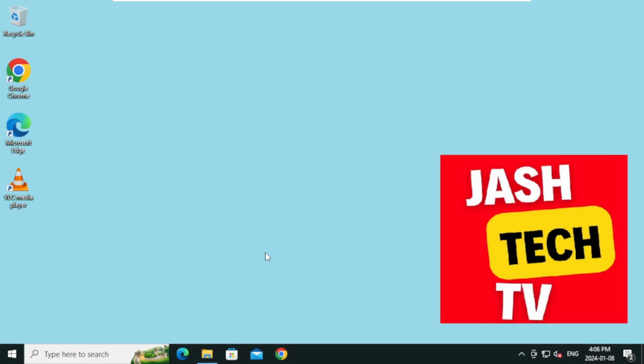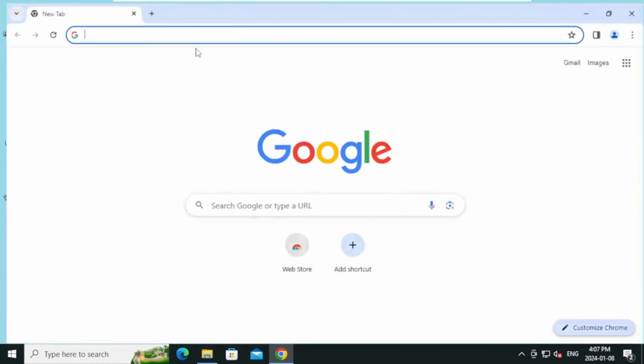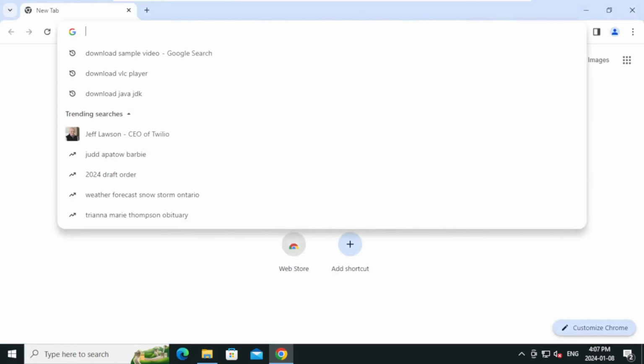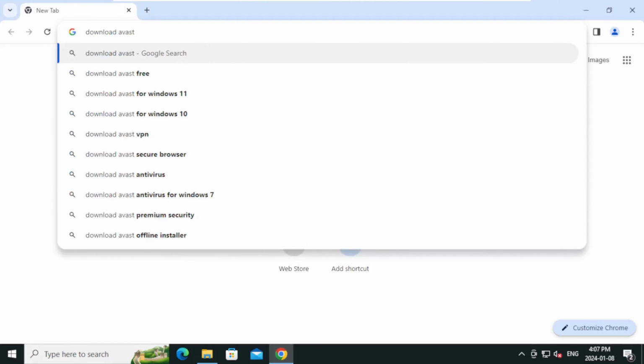Today we will learn how to install Avast Antivirus on Windows 10. Let's get started. Open your web browser. I'm going to use Google Chrome for this tutorial. Type download Avast and press enter.